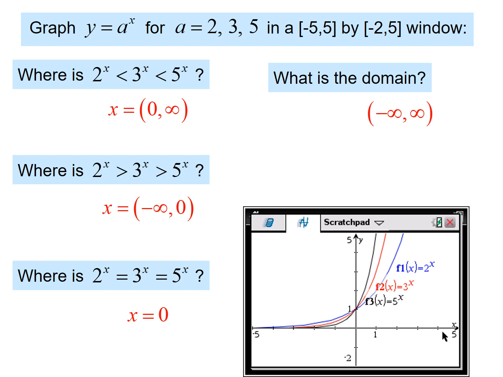The domain, negative infinity to infinity, meaning you can plug in any value of x that you want. And the range goes from 0 to infinity. So these functions get closer and closer to 0, but never quite get there.